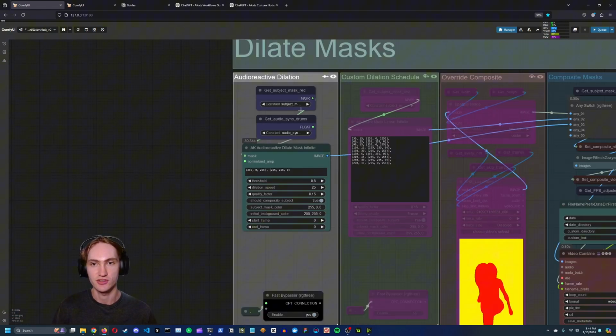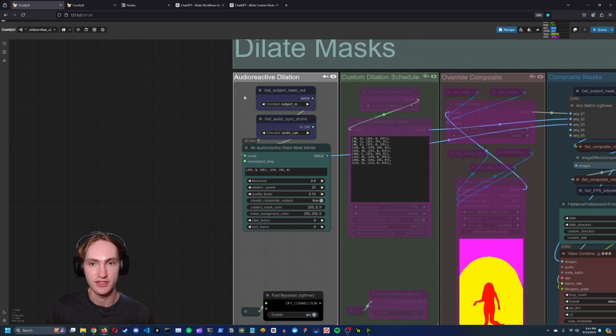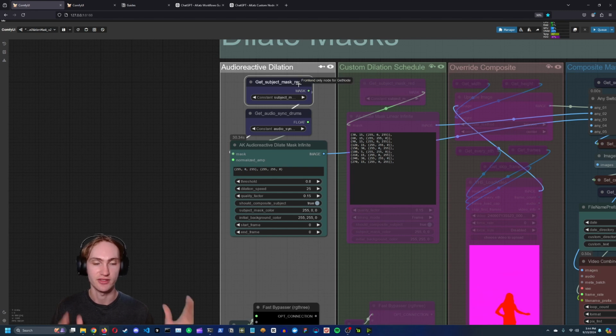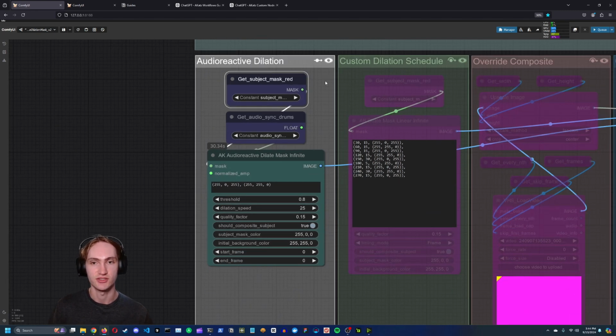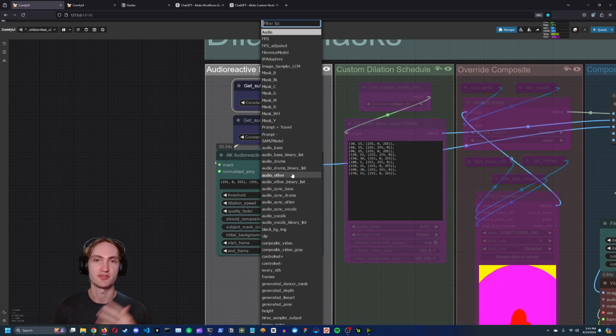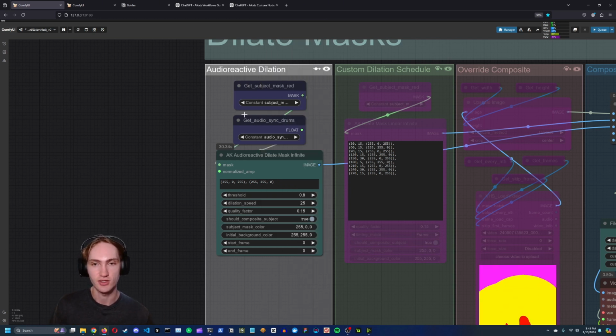If you go to this first node group here, you'll see it's audio reactive dilation. So we're setting up the mask that we want to use to have the dilations. This will be the base mask that the dilations occur off of. In this case, I'm using the subject mask red input mask. And if I uploaded a mask video that didn't just have the red subject dancer, but maybe had two dancers, one red, one green, or some other object in the scene that's green or blue, then I can actually target those masks as well.